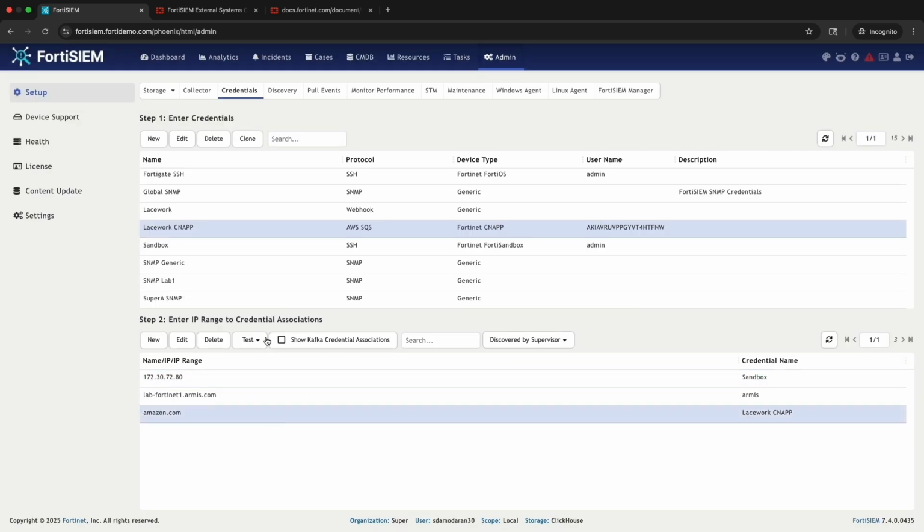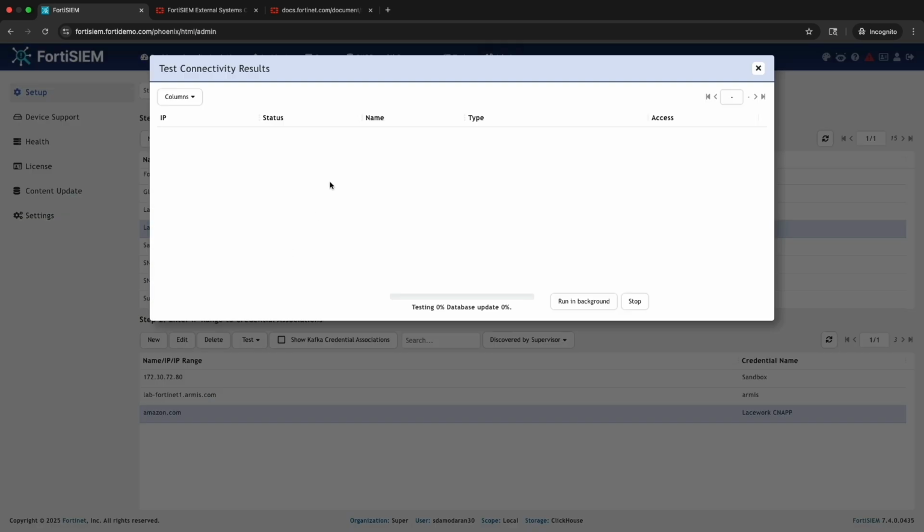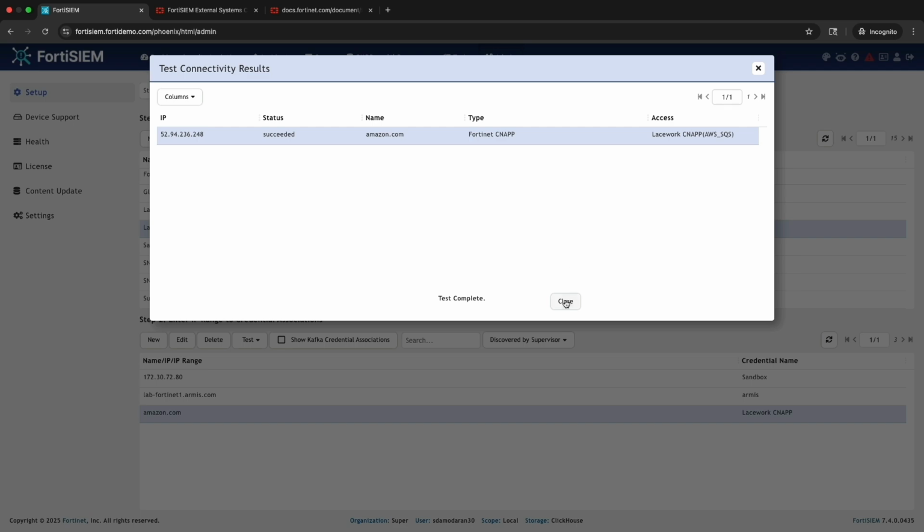After entering all the required information in the credentials section, click OK. You can then test the credentials without a ping. Let's go ahead and test the connectivity now. As you can see, it's successful.